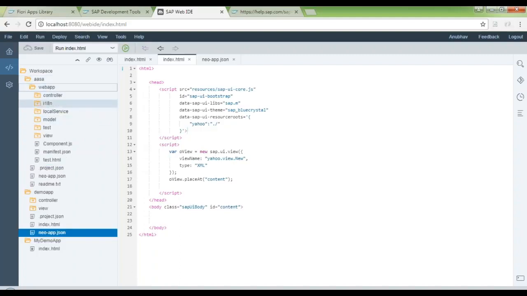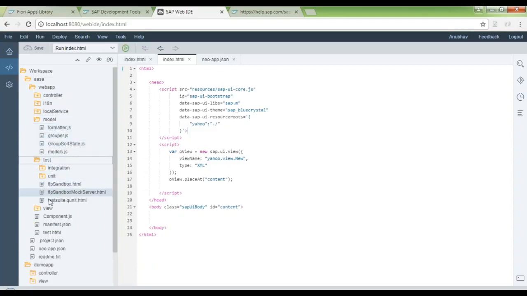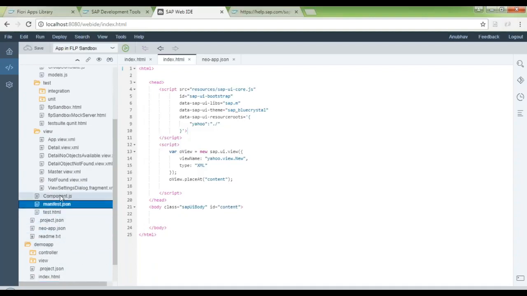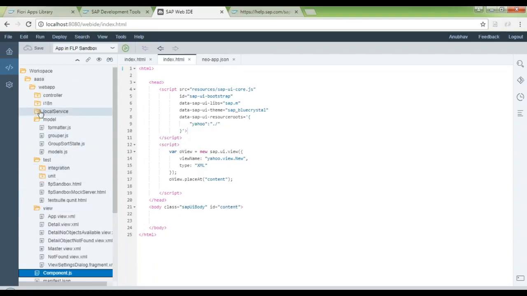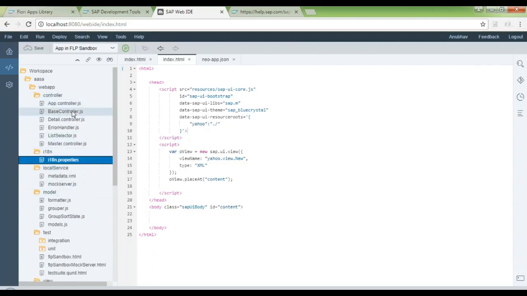See this project. It has so many different artifacts. See formatters, groupers, model.js. There are unit tests, there are views, there is manifest, there's a component.js, there is this mock server, there are controllers, different lines of code, i18n. So this folder structure will bother you until you really understand each artifact in detail.